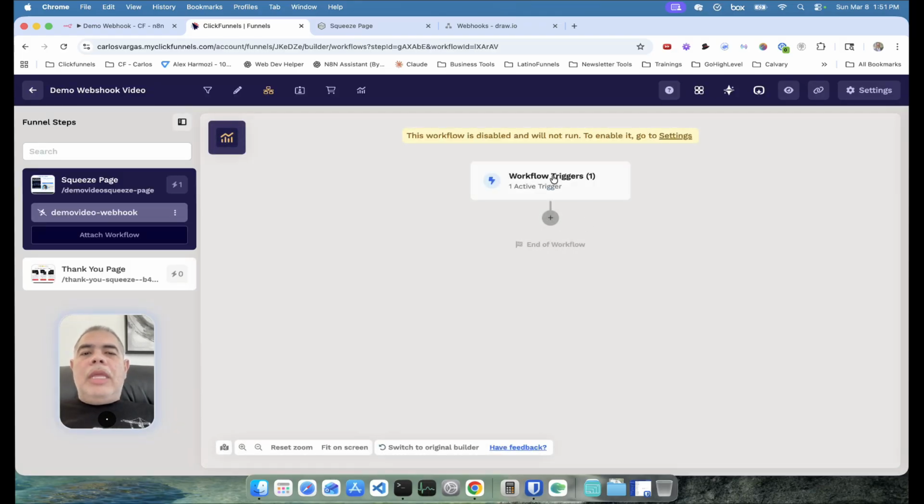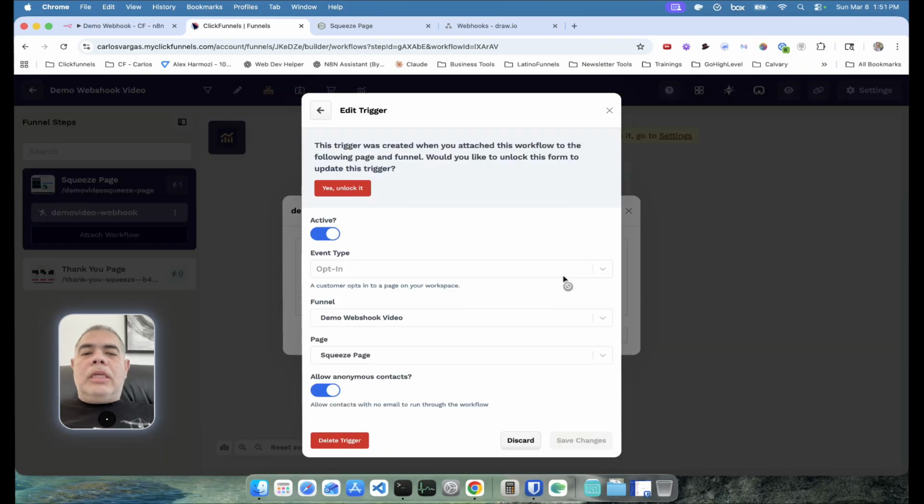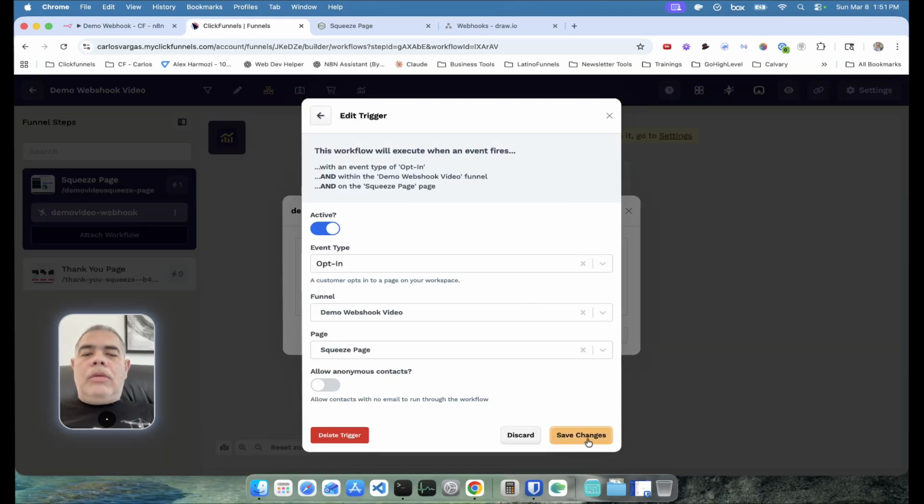And what's gonna happen is that it already created a trigger when the opt-in happened. I normally remove anonymous contact. I don't want anonymous contact in my workflows. So yes, unlock, and now save.